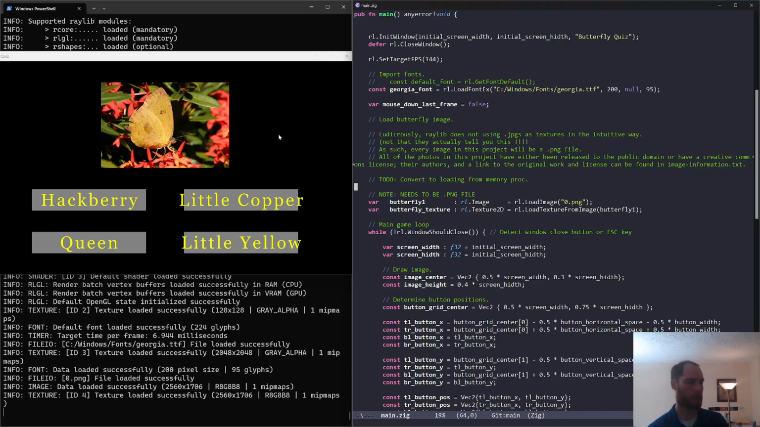I guess the next part, from this point on, we don't really need any more raylib functions, which is good. From now on, it's truly just kind of figure out the quiz logic and the game logic. So we're gonna have to do some thinking about the data layout of this.